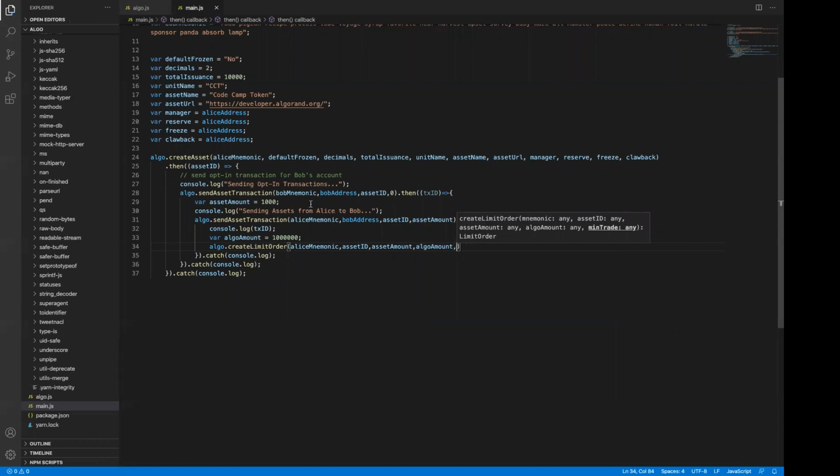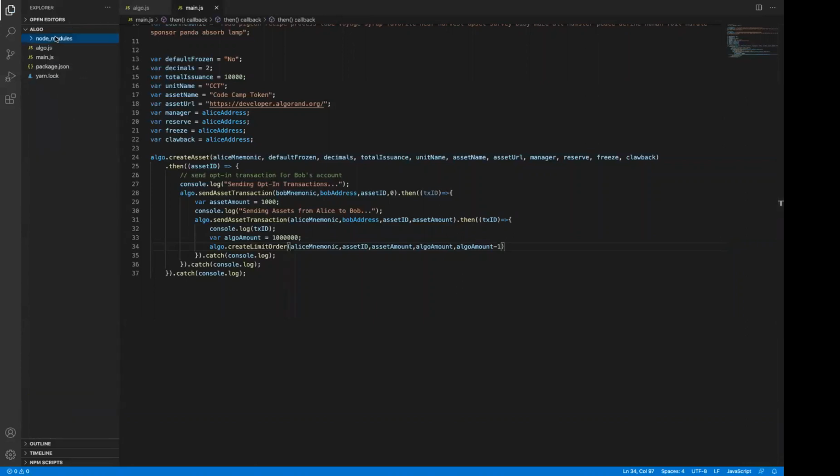Let's say we want to make this order a one-time order. That means you cannot partially execute the order. You either execute all of it or none of it. So in this case, we will just make it the algo amount -1. In this case, you limit the amount of algo you can use when executing this order, which makes this a one-time order.